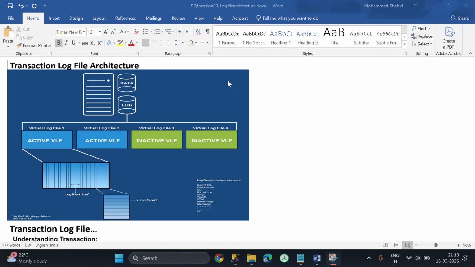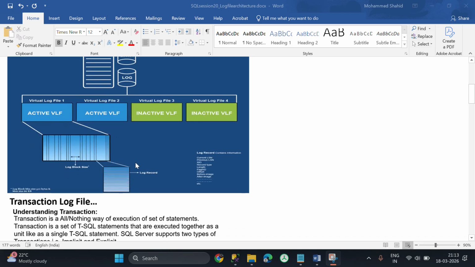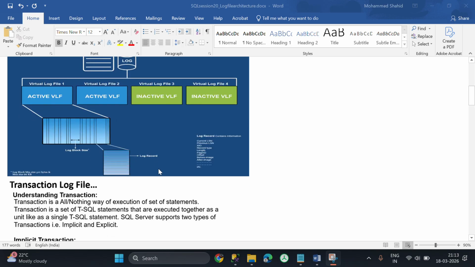In the last class we discussed the transaction log file architecture. Inside the transaction log file we have VLFs, that is virtual log files. A virtual log file doesn't have any fixed size, and there is no fixed number of VLFs either. Inside a VLF we have log blocks. Log blocks are logical, and inside a log block we have log records.